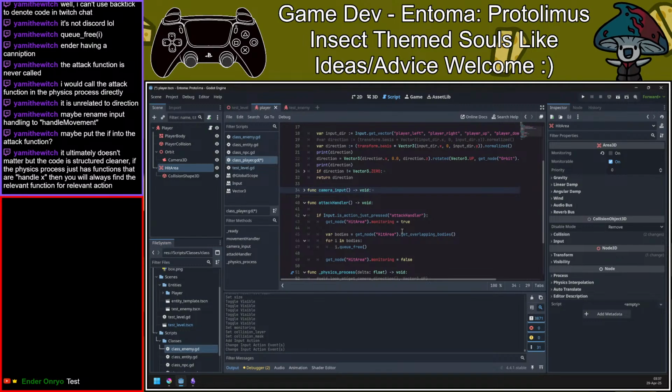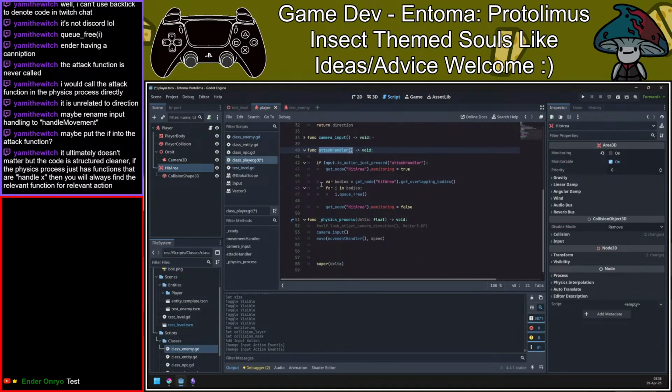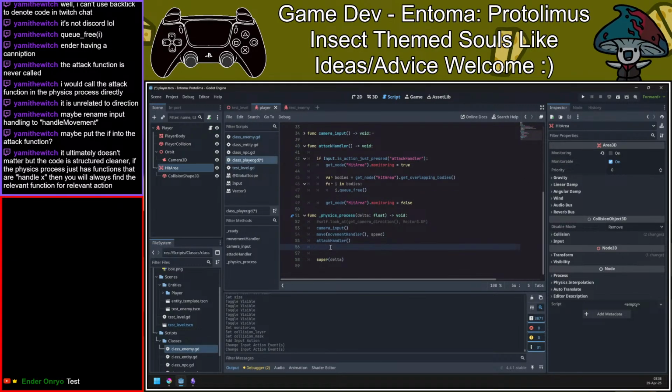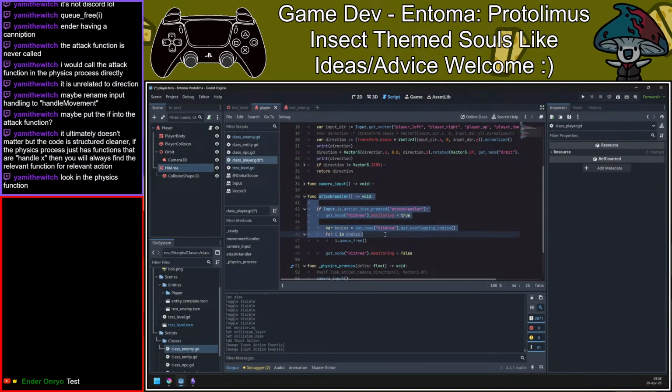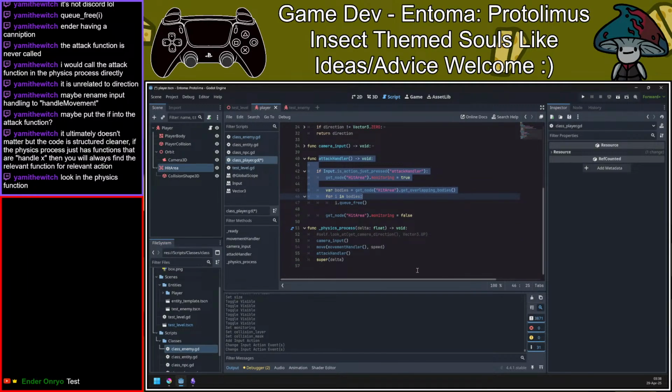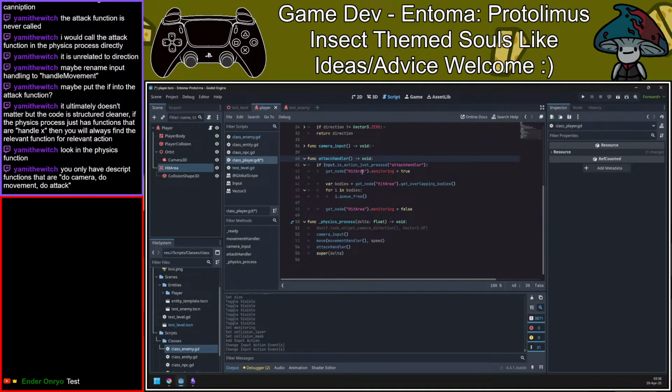It doesn't matter, but the code is structured cleaner. If the physics process just has functions that are handle X, you'll always find the relevant... Huh? Okay. Yeah, okay. I suppose it's just like, this is what is happening, and then you jump to this to see what it's actually doing. I know. You're good, Yami. I guess so.